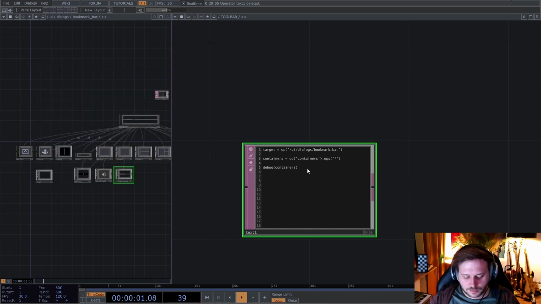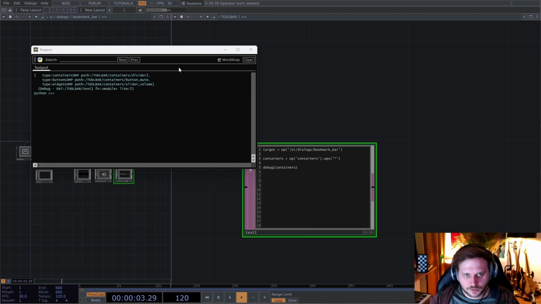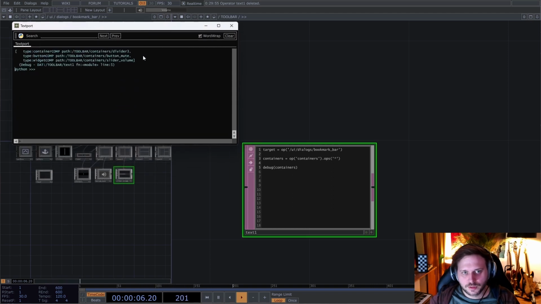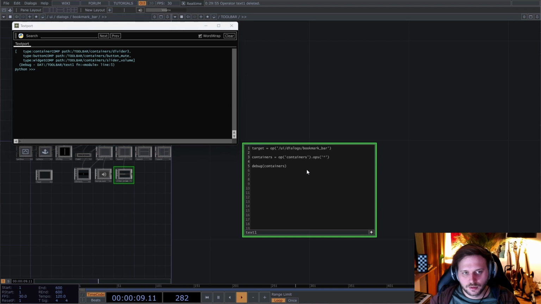So for each of these, maybe I will leave this up like so. For each of these list elements, we will copy them one by one to the target. So for cont in containers, so this is just going to give us each of these one by one in this cont temporary variable, looping through this containers list. For each of these, I want to copy them into the target. So target.copy(cont).